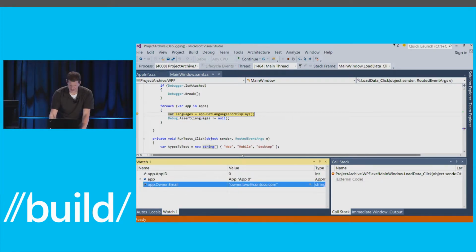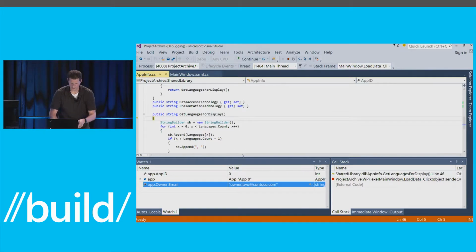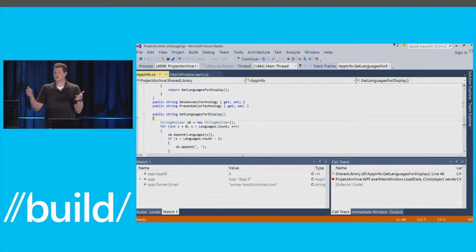So what happens if I need to watch this? So I'm operating on this app, but I'm going to step into the get languages for display. What's going to happen to everything in my watch window? I'm going to lose the ability to see what its properties were when those particular variables are not in scope, even though they're still in memory and theoretically inspectable.